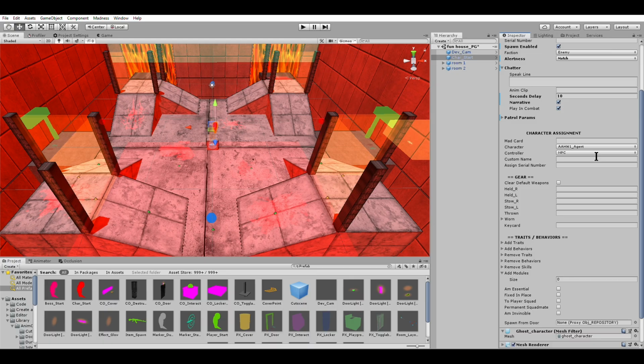So next up we've got character assignment, which we've already covered most of in the last video. However, I do want to correct something I got wrong on the Mad Card Maker. Although this is another thing that's tied to Mad Card Maker, this is basically where you would put the Mad Card of your custom character, and the character drop down is what the prefab will default to in case, for any reason, the custom character fails to load.